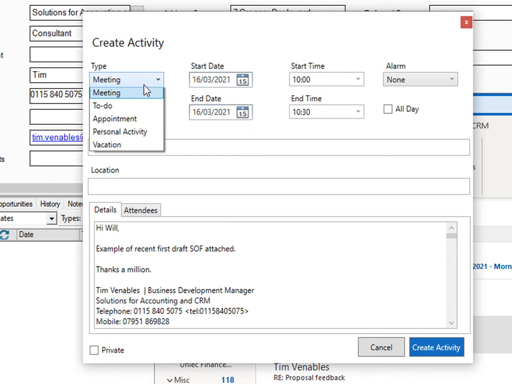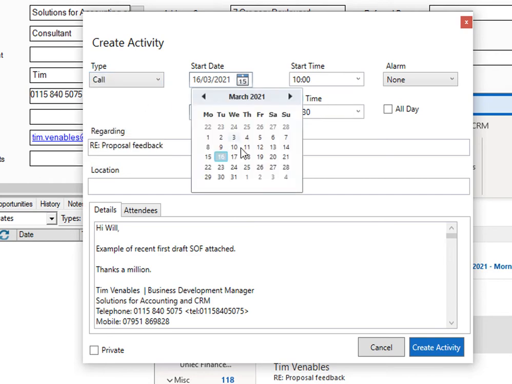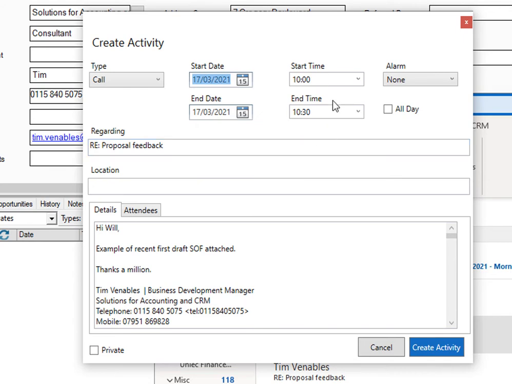But of course, if you're just creating a phone call, follow-up reminder or something, you might want to schedule it for a particular day in the future, but you might not be precious about the time. So checking the all day box will just set it as a timeless activity in Act.